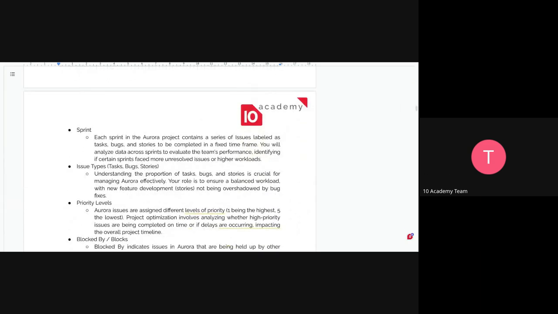Sprints are just a series of issues labeled as tasks. They could be tasks, bugs, and stories to be completed in a fixed time. So you have these tasks or bugs or stories, and if they are set to be done in a fixed time, you can name them as sprints.